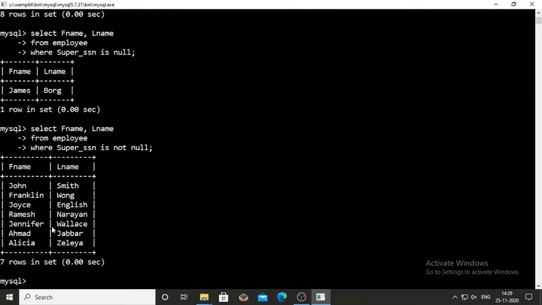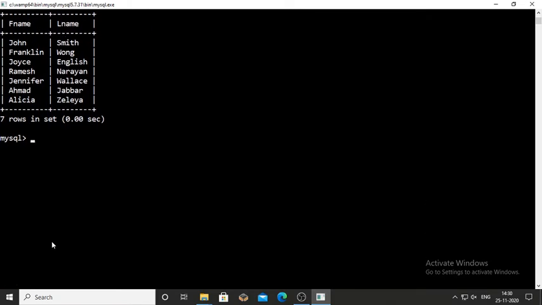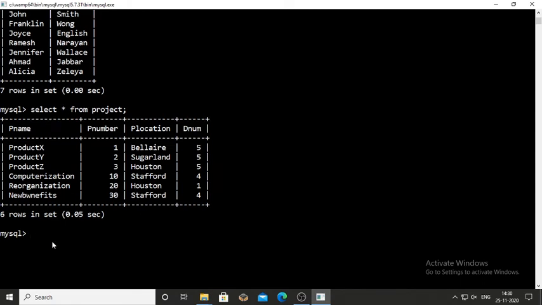Next we'll see nested queries. Here the query is to find the project numbers where the employee named Smith is working, and the projects which are in the department controlled by Smith. These projects you have to display or fetch. Now I'll show you the project table. These are the information in project.